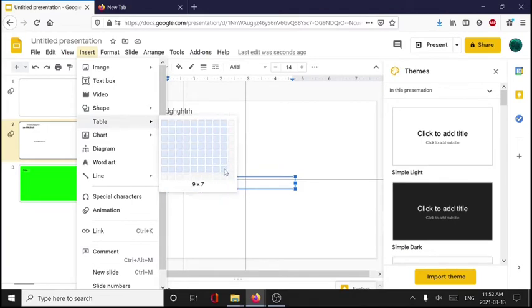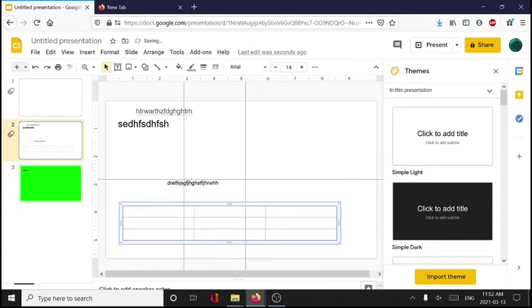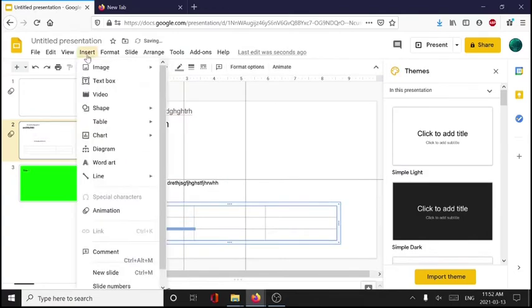Table. Same thing as Docs. Insert a table. Sure, that's a nice little table. You can drag it, modify it, do stuff with it. Insert chart. Same thing. Diagram.